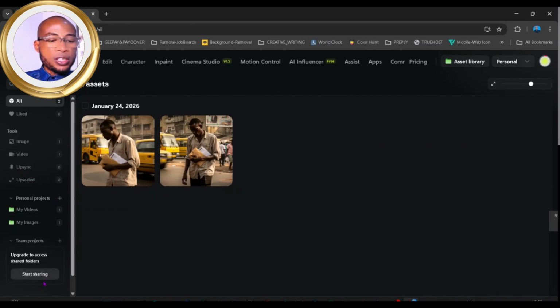So another thing that you can do right here is that you can create folders. These two folders, I created them. I can see these two are the default ones, but these two are the ones I created by myself, my videos, and my images. If I click on my videos, now it's going to show all my videos, and this one is going to show my images, just to ensure that everything is well organized in my asset library.